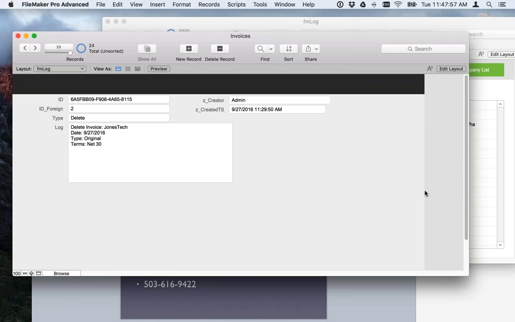Another good point here is that the log file should actually be a separate file, so that if the log gets corrupted or the main file gets corrupted, they are independent from each other, and it doesn't hurt the rest of the solution.